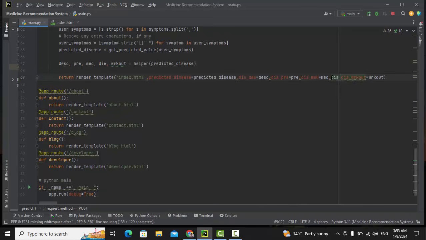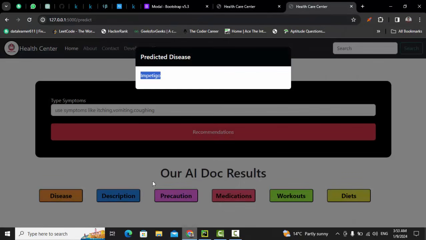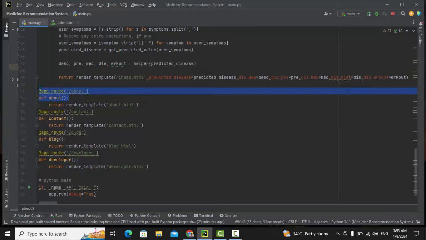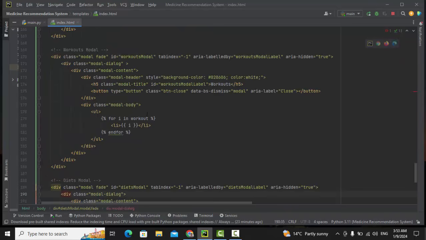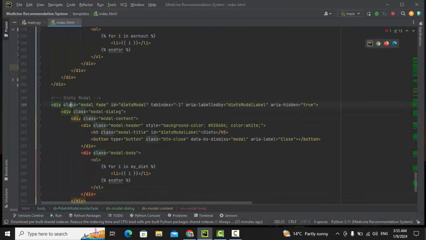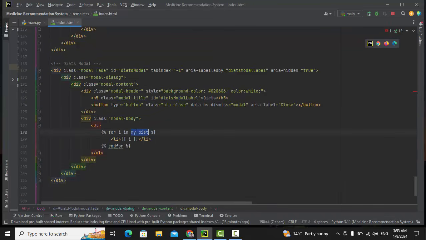Dis, dit, will be equal to dit. Okay, this one actually. So after that, oops, not there. So I copied this description, precaution, medication. So I'll copy this dis dit. So this is the workout model, and where is the diets model? This is the diets model. Okay, so I'll copy here.